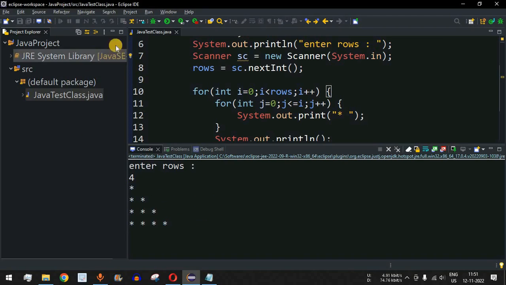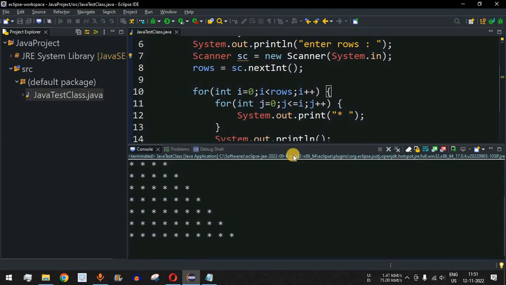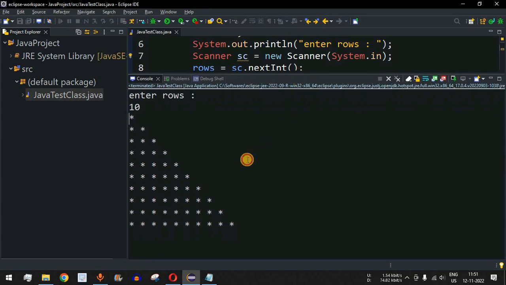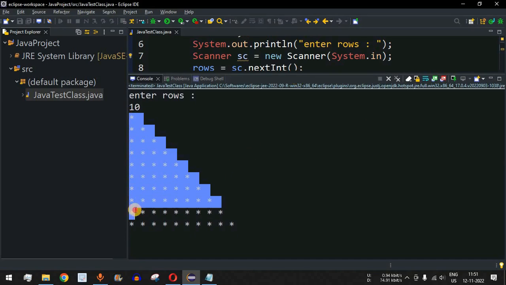Let us say I want to run this code once again with the number of rows as 10 this time. So I'll provide 10 as the number of rows. As you can see, this is the star pattern. It has 10 rows: 1, 2, 3, 4, 5, 6, 7, 8, 9, 10.